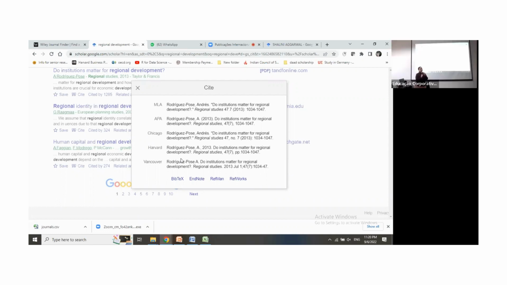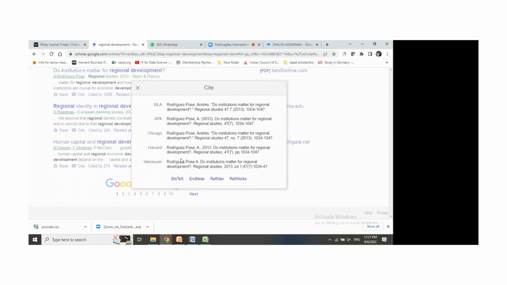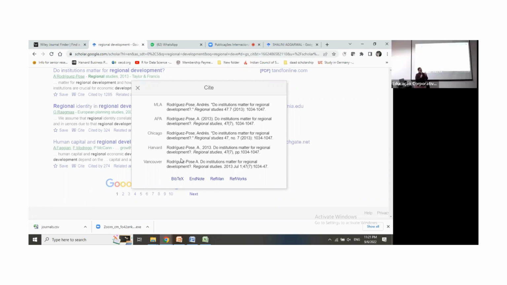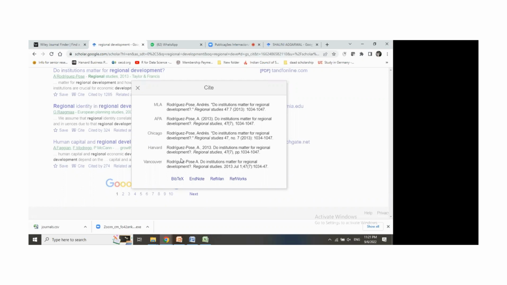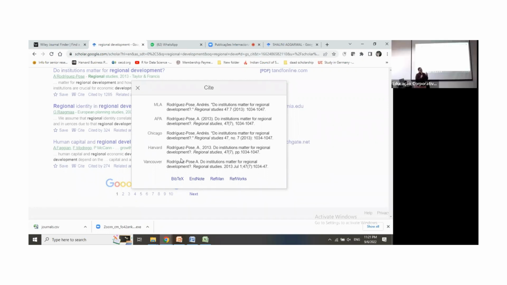Let me give you an example. Emerald publication is totally free, but every journal has two options. One is open access and the other is not. In open access, we have to pay the fee. In the other one, we don't have to pay the fee.